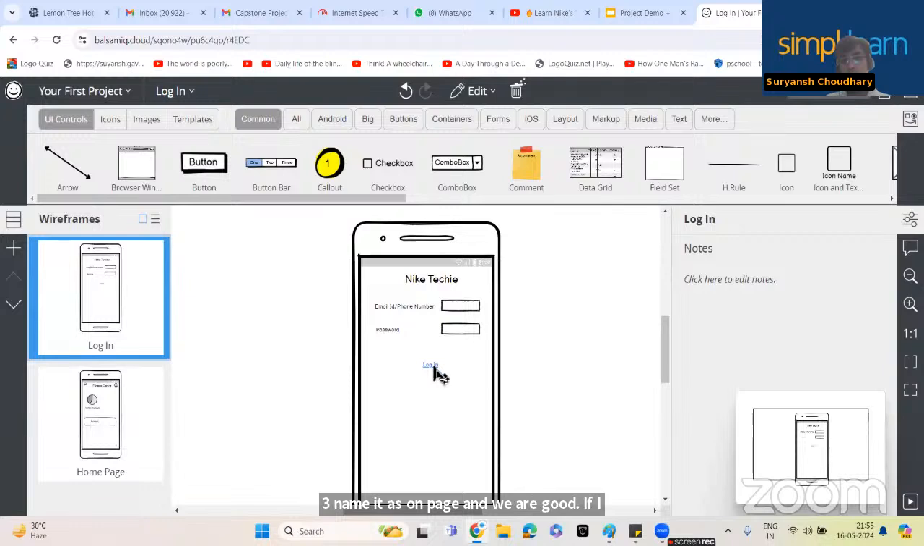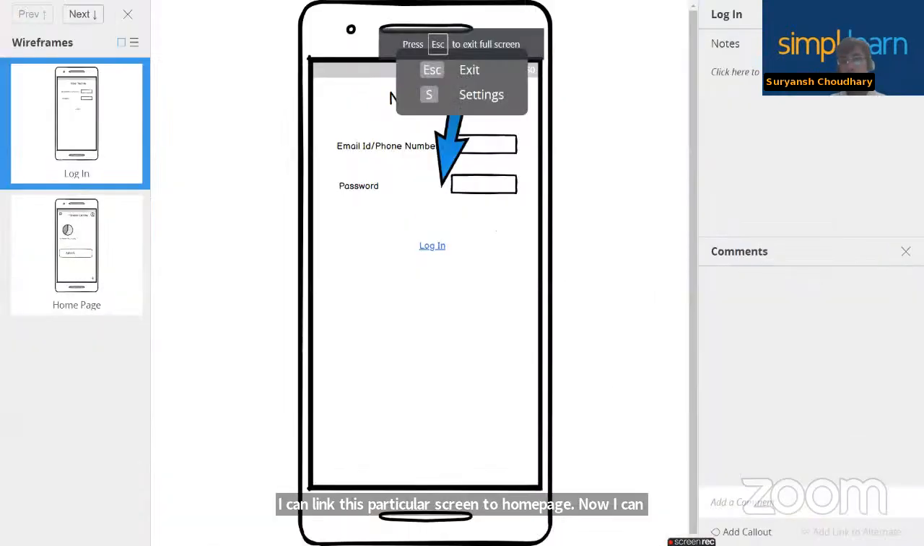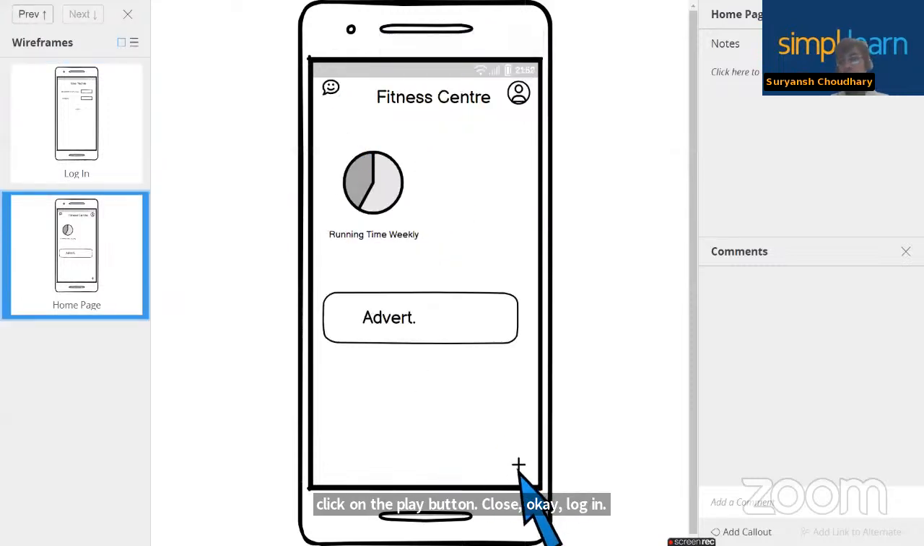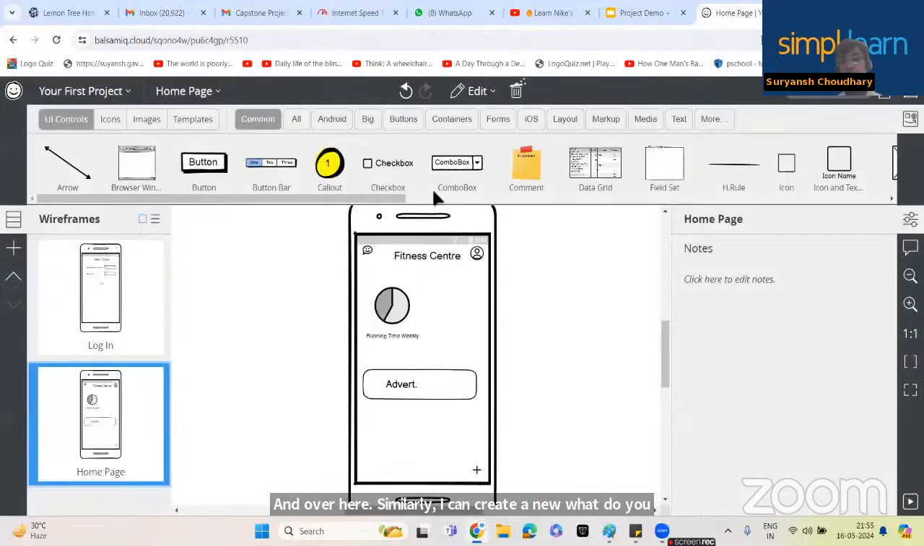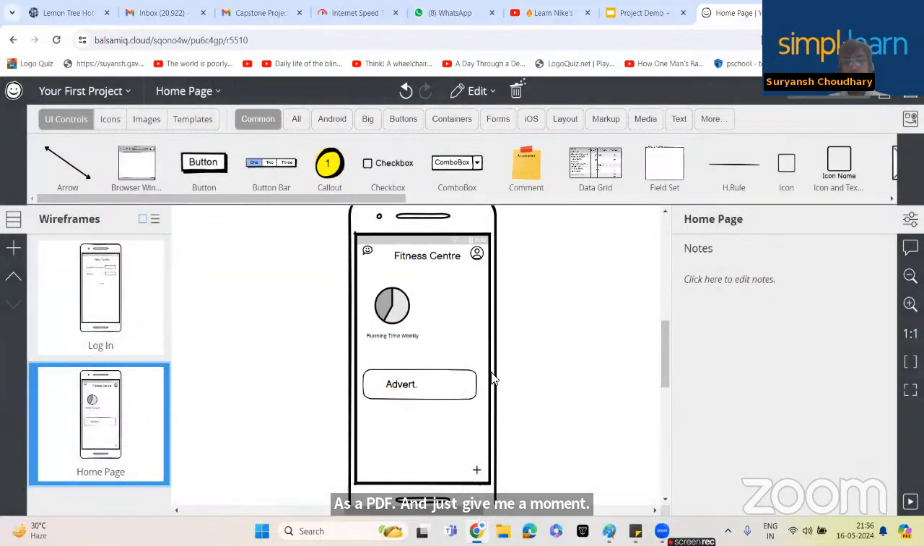If I come over here, I'll now link learners. I can link this particular screen to homepage. Now I can click on the play button, close, okay, login, and over here. Similarly, I can create a new wireframe, so that I can click on plus and create a new page that will take me to the add a shoe. The best part of this learners is I can export it as a PDF. Just give me a moment, export. Now I can share this as a PDF that you will see now.